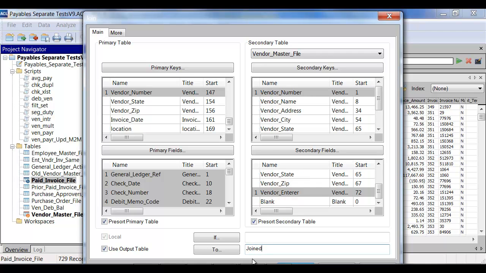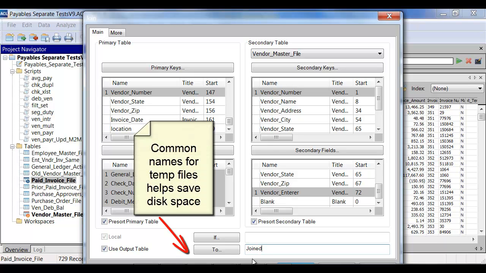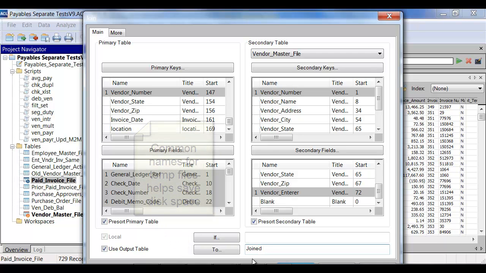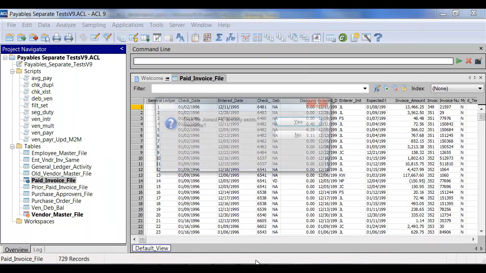Many times I will use a common name like joined or extracted or summarized if that file is going to be overwritten over and over, and this is no exception. So with this set, I'm now creating this combined file where I'm going to grab the vendor enterer field and bring it over into this paid file that we started out with.